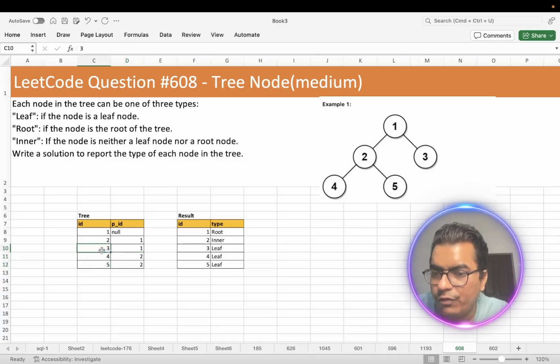Similarly, if we check for 3, we see that 3 is not present in the column PID at all. So that means 3 is not a parent to any of the nodes. So 3 is a leaf node. Similarly, 4, we check, 4 is not present at all here in this PID column, and that's why 4 is also a leaf node. Similarly, for 5 you see that it is not present here at all, and the count has come out to be 0, and that's why 5 is also a leaf node.